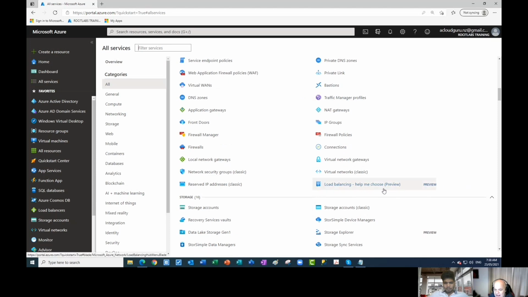We've got load balancing, help me choose. So this is great because a lot of people are not too sure how to set up load balancing. So having these tools that allow you to do that is great.